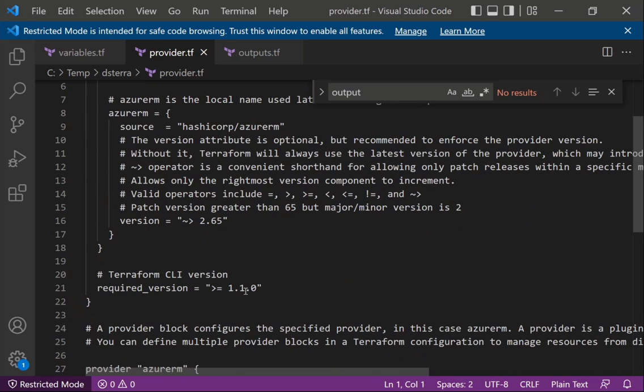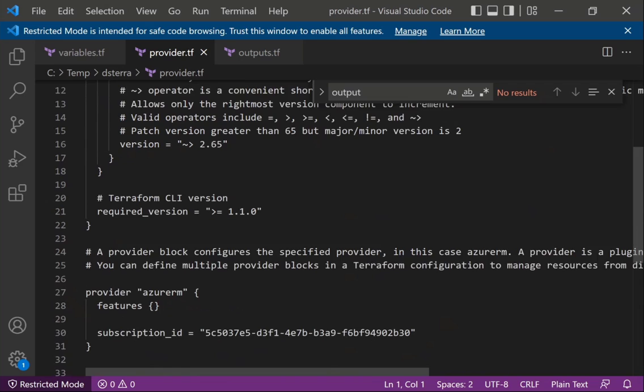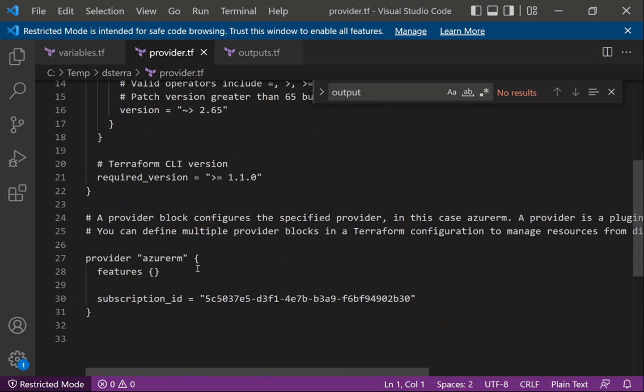And then you specify the Terraform CLI version. And here you specify some of the information or the configuration you want to use for Azure. So subscription ID is this much here. It could be something else.